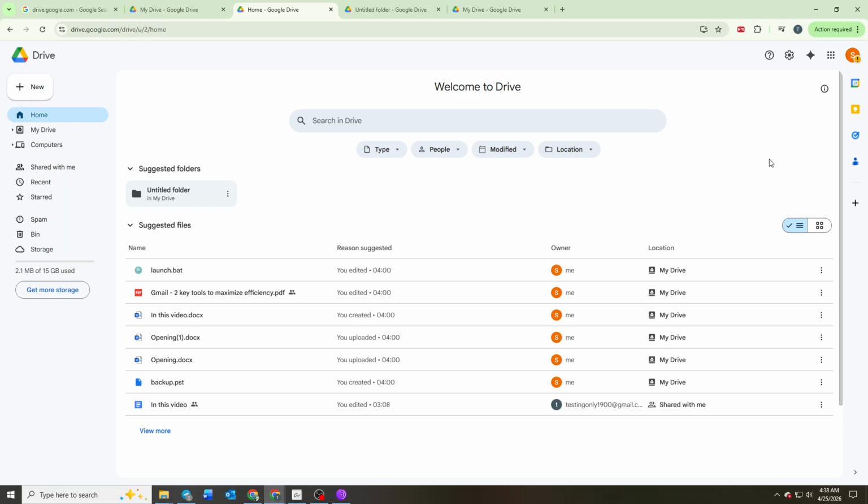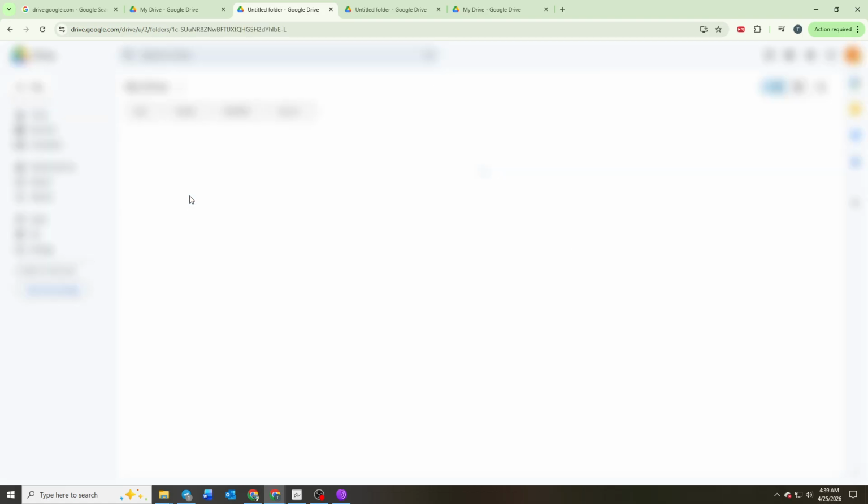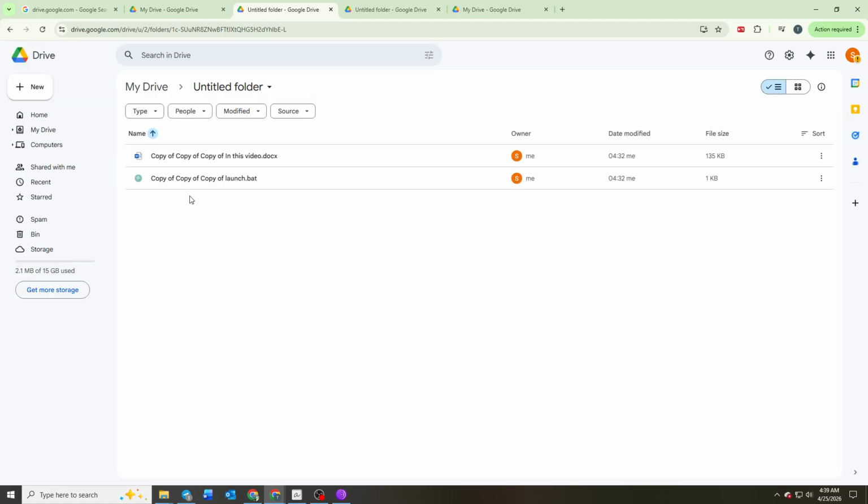To begin, open your web browser and go to Google Drive. Make sure you are signed in with your Google account so you can access all your files and folders. Once the main dashboard loads, locate the folder you want to copy. Open the folder so you can see all the files inside it.